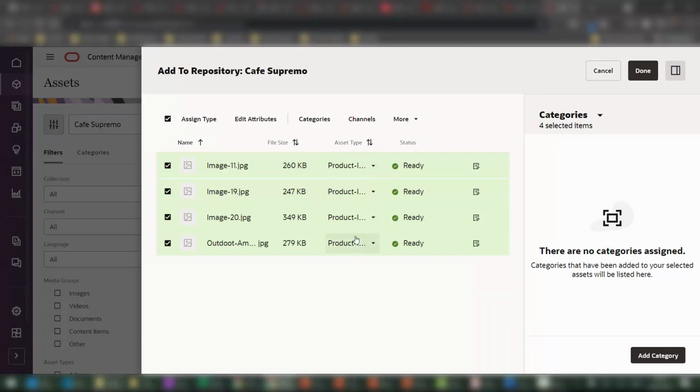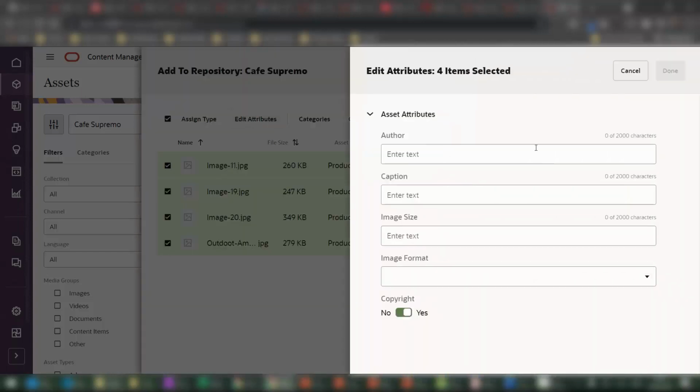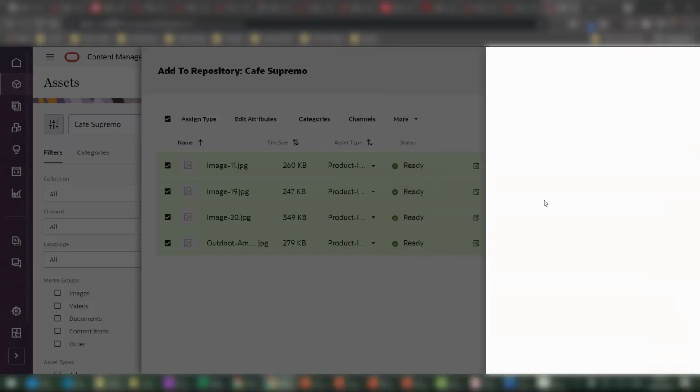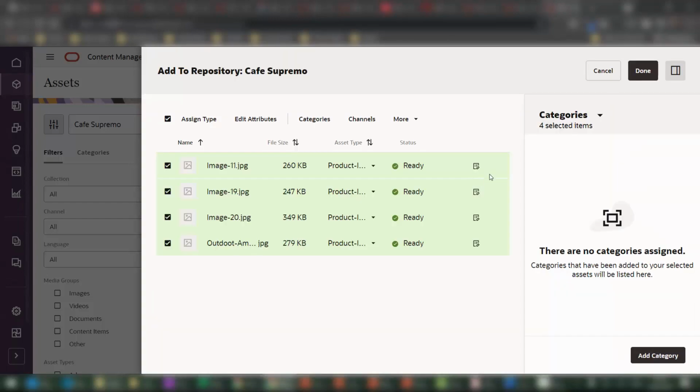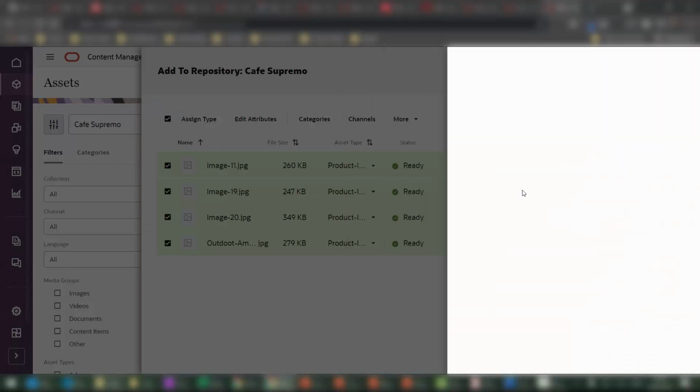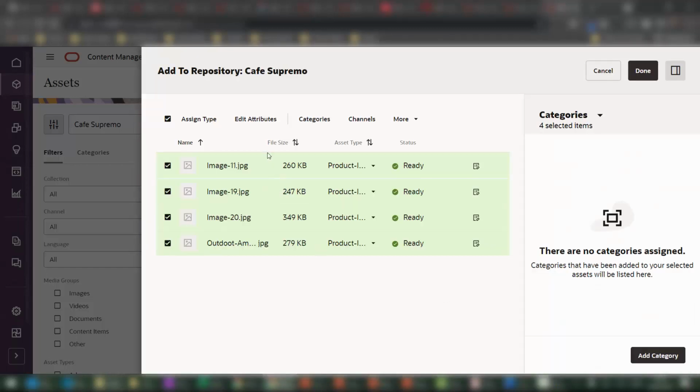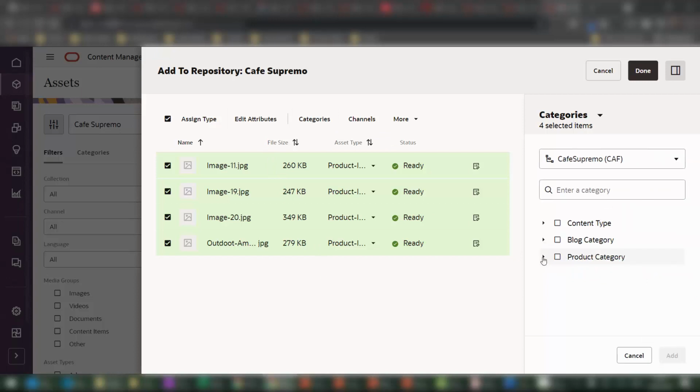And I can do that assignment in bulk for all the images and then, of course, edit those attributes in bulk. So, for example, maybe I want to make sure that I assign the extension for all of these assets and maybe say that I am the author of these images to begin with. Then clicking on done will assign all of those values to all the images. Of course, I can do this individually for each asset, but if I have hundreds of images, it makes sense to do this editing in bulk.